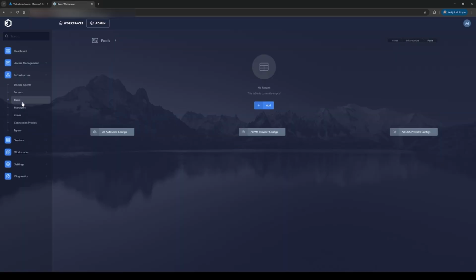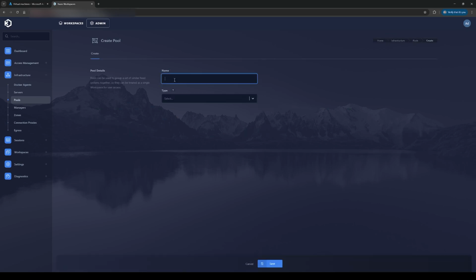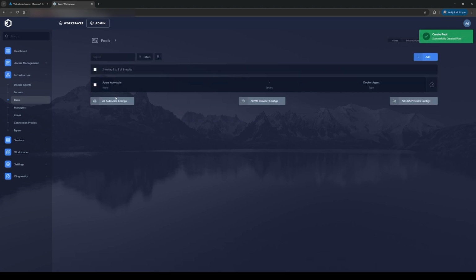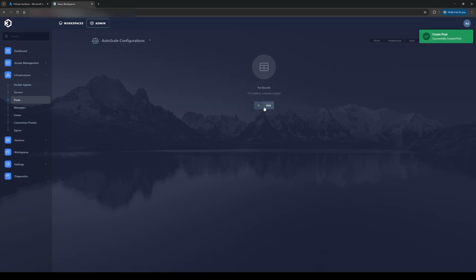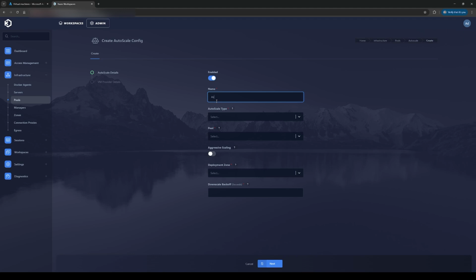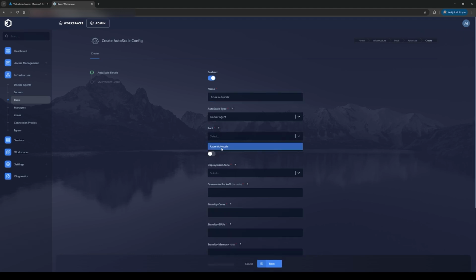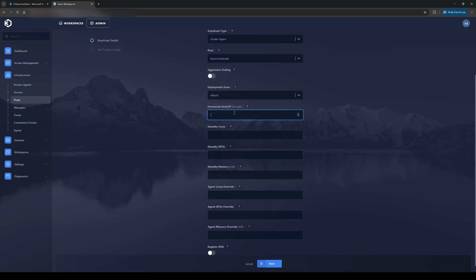We go to Infrastructure, Pools, and we're going to create a new pool. Let's call it Azure Autoscale, and select the Docker agent type. And then we're going to go to Autoscale configs, create a new Autoscale config. Azure Autoscale. Again, the Docker agent type, select the pool that we just created, the default deployment zone. Downscale backoff is how long we want Kasm to wait once an agent is not being used before it considers destroying it if it's no longer required. We're just going to set it to 60 seconds for the purposes of the demo.